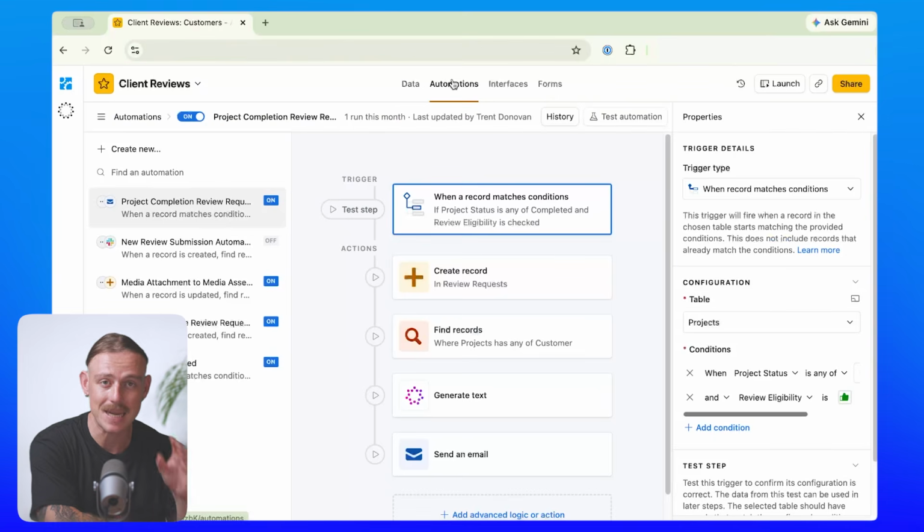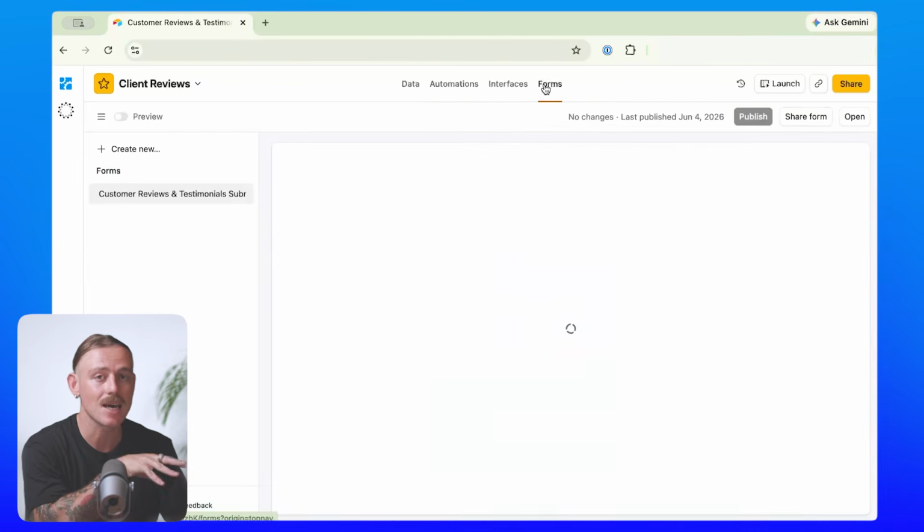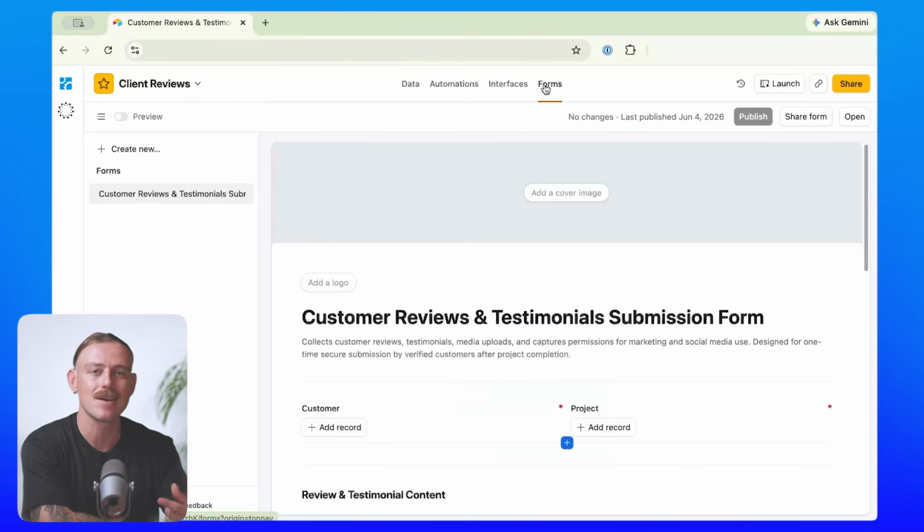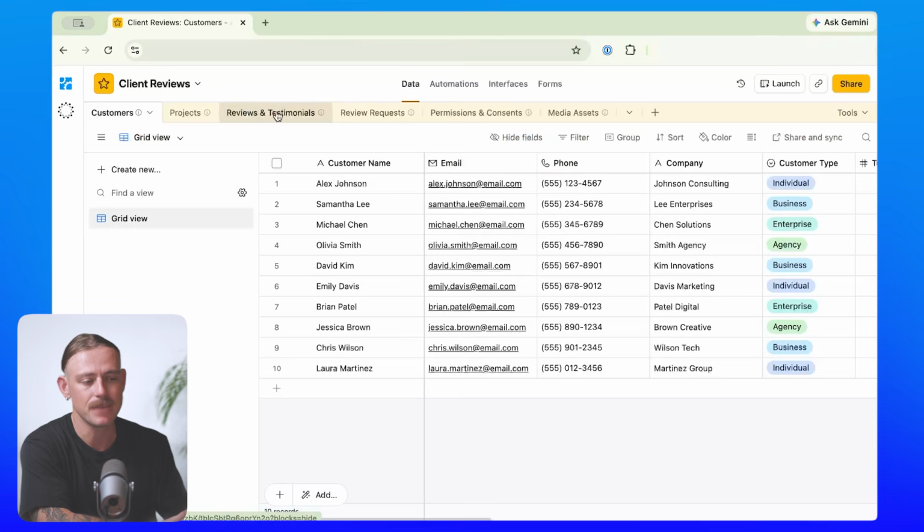So rather than us immediately jumping into the automated parts of the system, let's really think about what this system needs. Because once that logic is clear, building it inside Airtable becomes much simpler. Now, at a high level, the workflow is straightforward. A service here gets delivered.